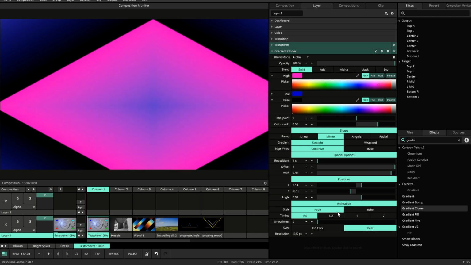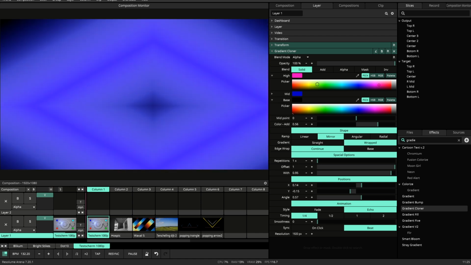A different option is to select echo. Now the color changes will bump between your last big color and your recent color. This also is affected by the speed and the smoothness.